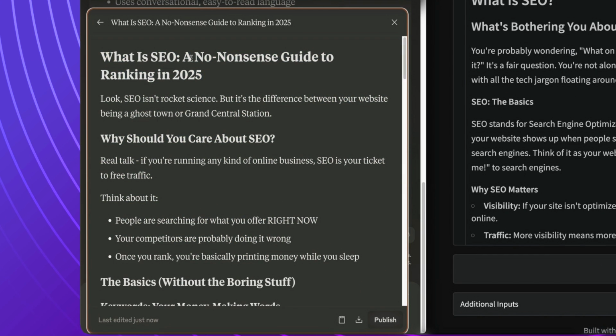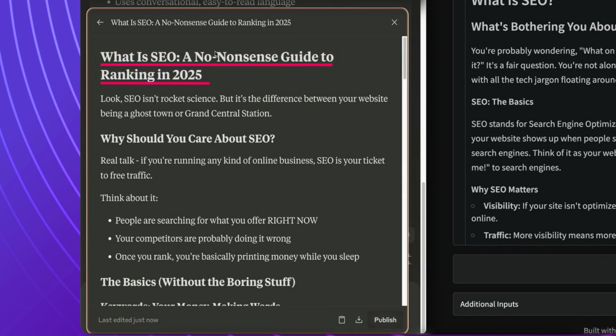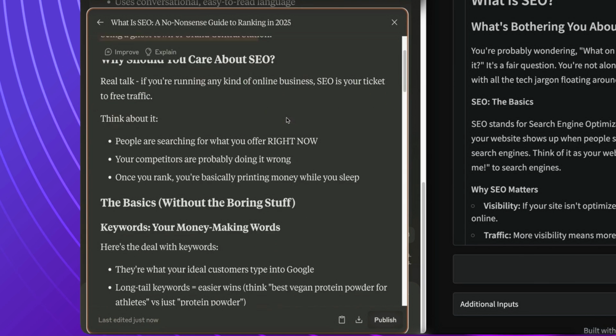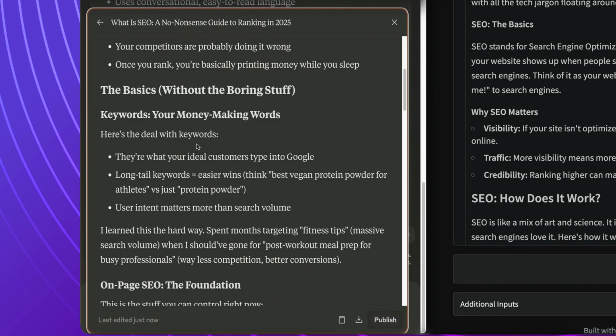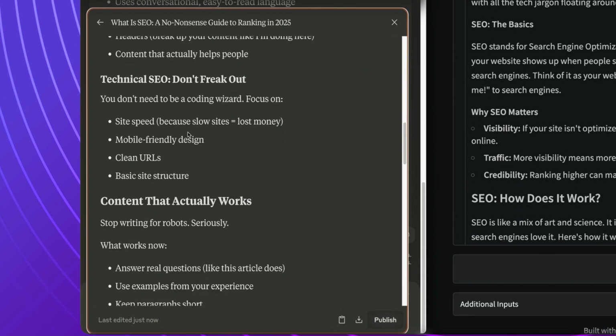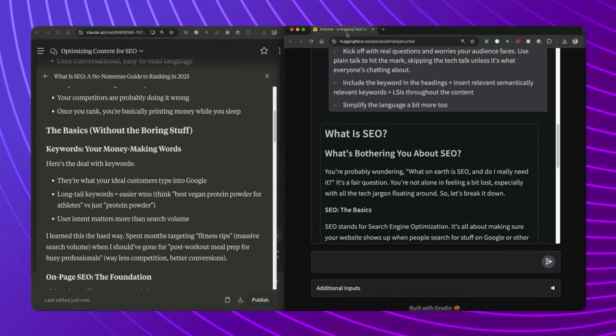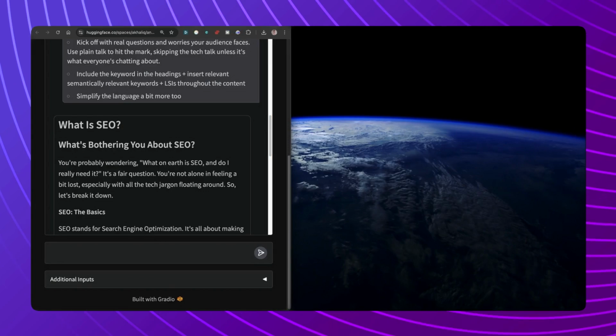So if we look at the headings, for example, the heading is much better. What is SEO? A no-nonsense guide to ranking in 2025. The content itself just feels a lot more humanized. It's better formatted. It reads more humanized. Like, it's far and beyond a better model. Phi-4 is not going to replace writing or coding for me anytime soon from what I can see.